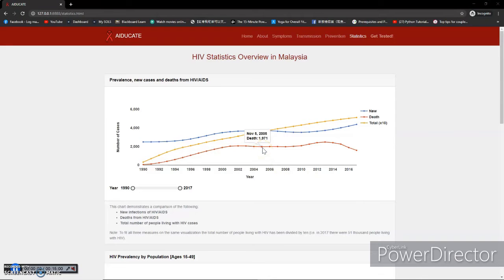So now I will demo the key features of our web app. First of all, we are at the statistic page now. The first data set shows the new infections of HIV, the deaths from HIV, and the total number of people living with HIV. When you point to a dot on the line chart, you can view the data as well. The data can be filtered by year.